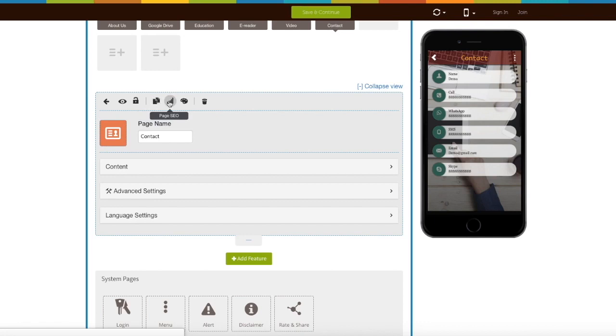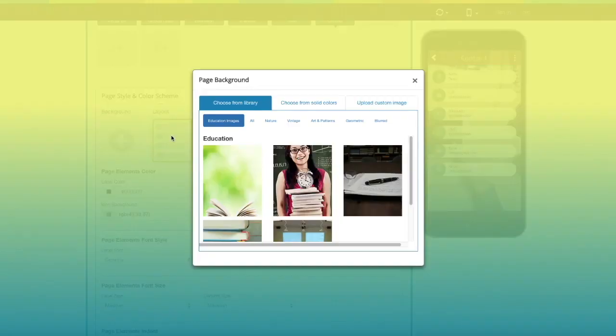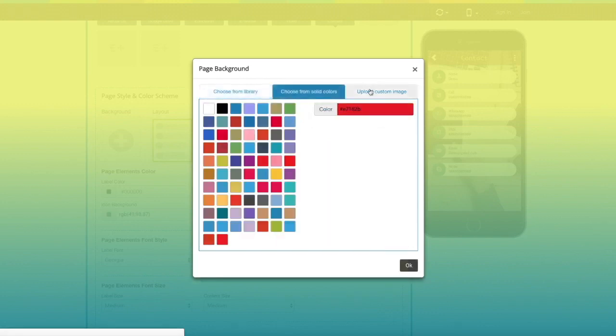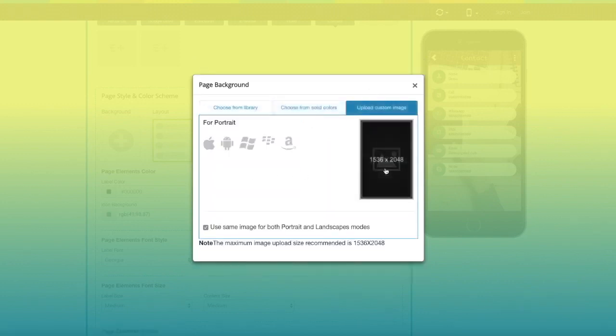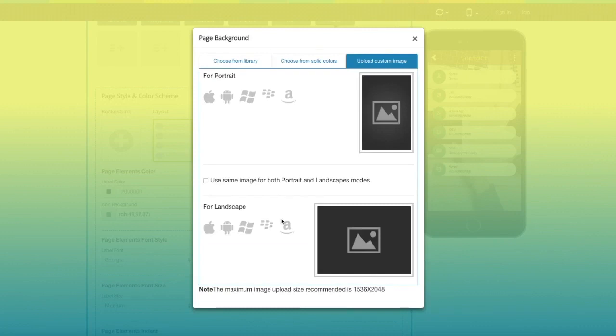Now comes page style and color scheme. From here you can change the page background. If you want, you can select an image from our library or select a solid color or upload your own custom image from here. If that's not enough, you can also upload different custom images for both portrait and landscape mode, or use the same for both modes.